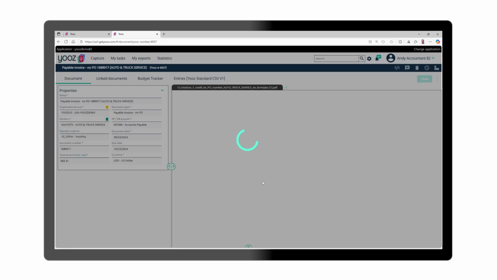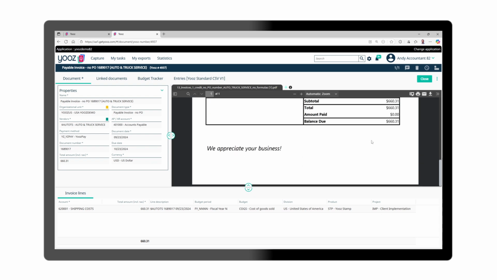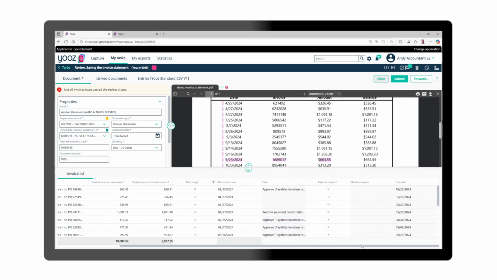Let's quickly check the linked document. Looks like the amount checked out. It's likely an error on the vendor side, and we'll want to contact them about that. Before we do that though, we have a few other interesting columns within our document list.